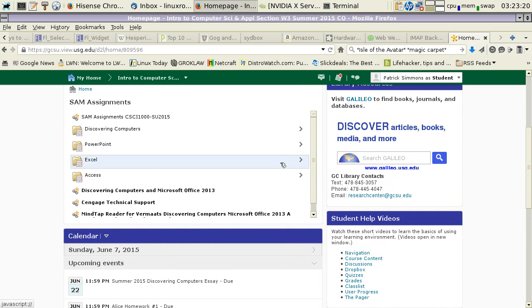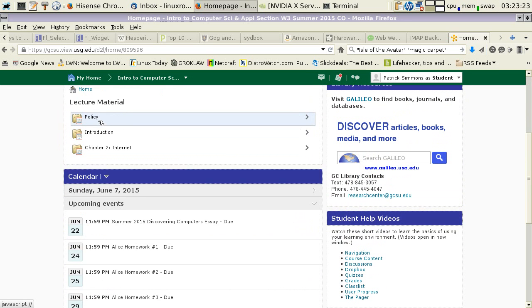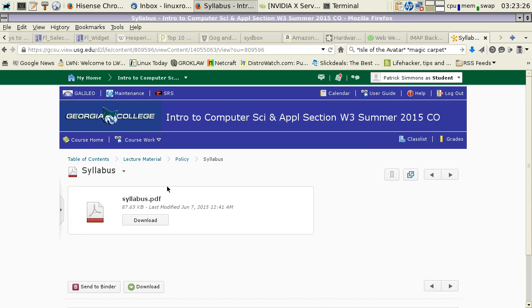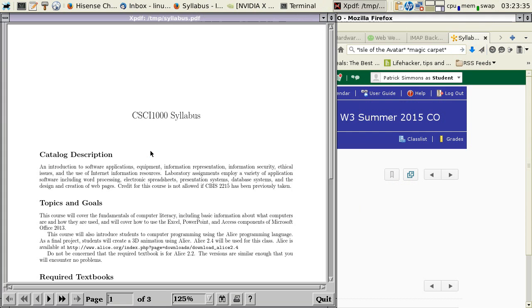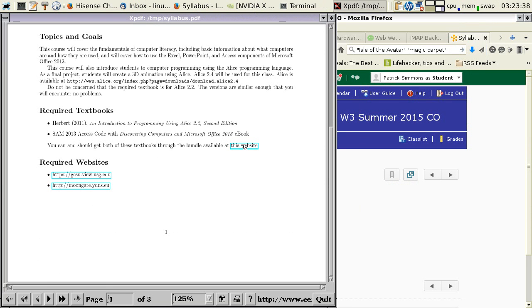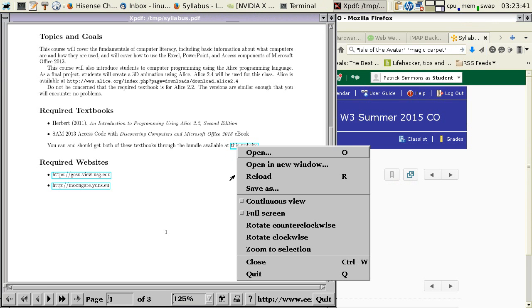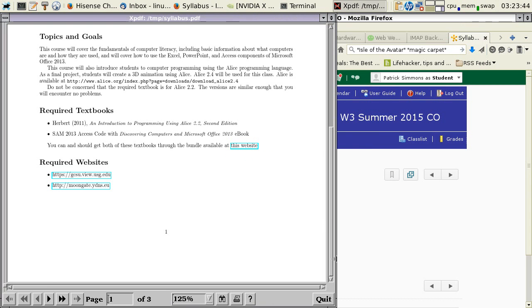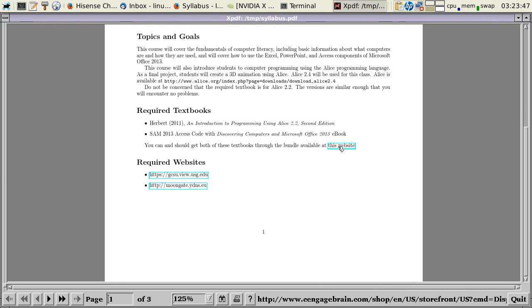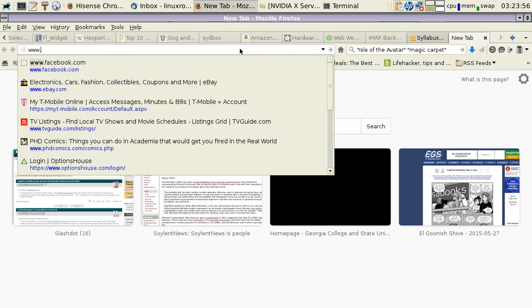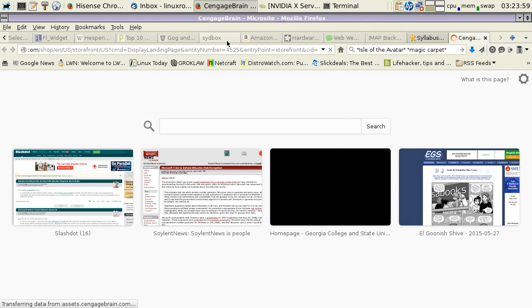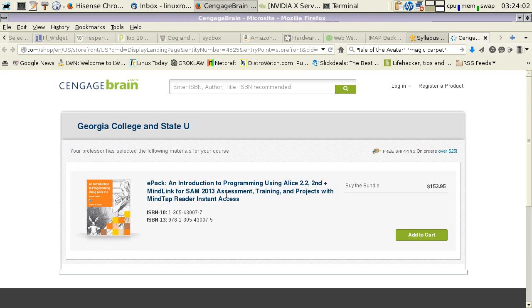The syllabus has information about how exactly to purchase that. Let me click download here. So the syllabus here, there's a link here which will take you to the website. So it's Cengage Brain. And this is an e-pack. It's got both the Alice textbook and access to SAM 2013 included.